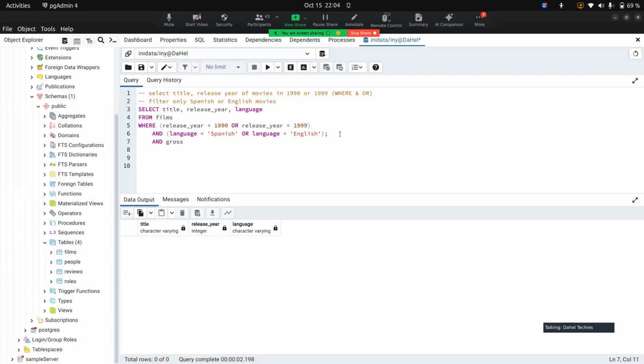Okay, so is this what I'm doing now, gross? You have to remove the semicolon first. Gross greater than $2 million. Then you include the gross table from the select. Add the gross table.